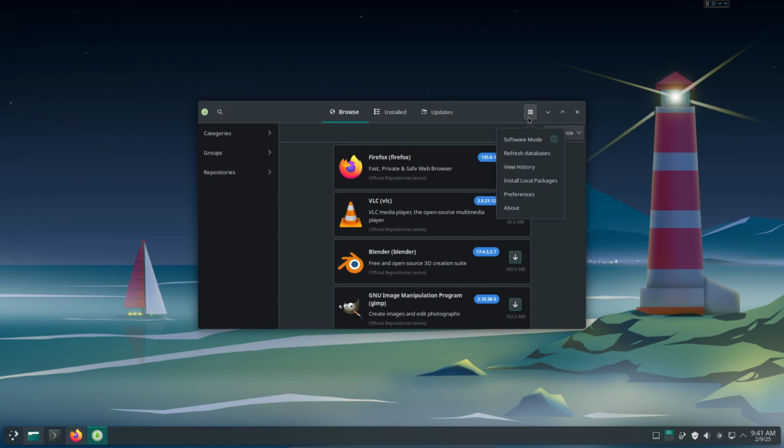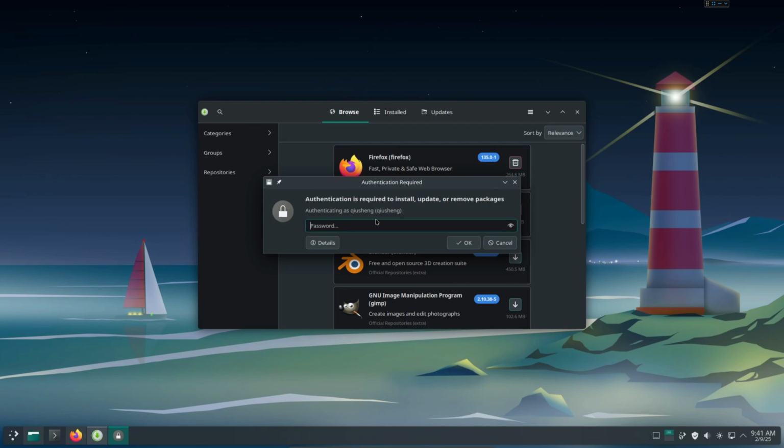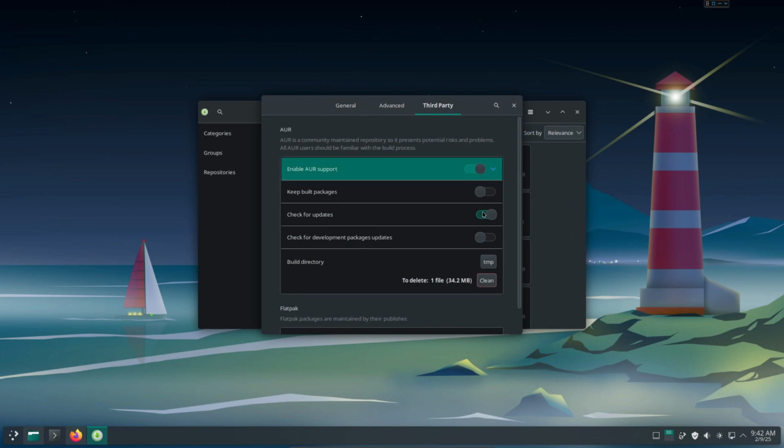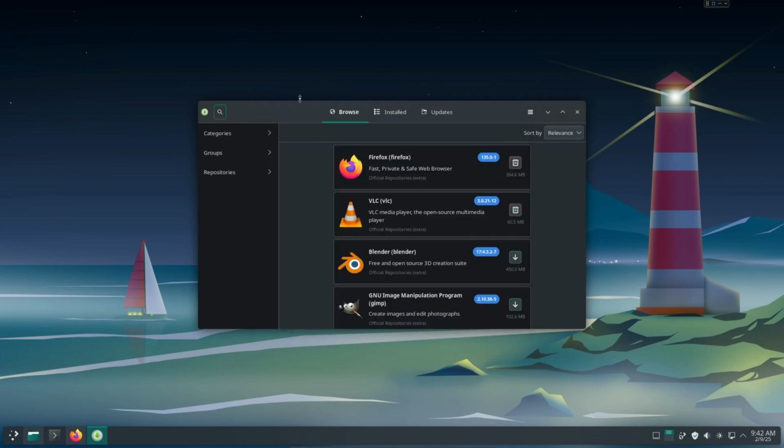If you click this three dot hamburger icon here, go to preferences, then enter your password. From here, click the third party, enable the AUR support and also check for updates. This one is very important if you want to install additional software that's not in the official repository.